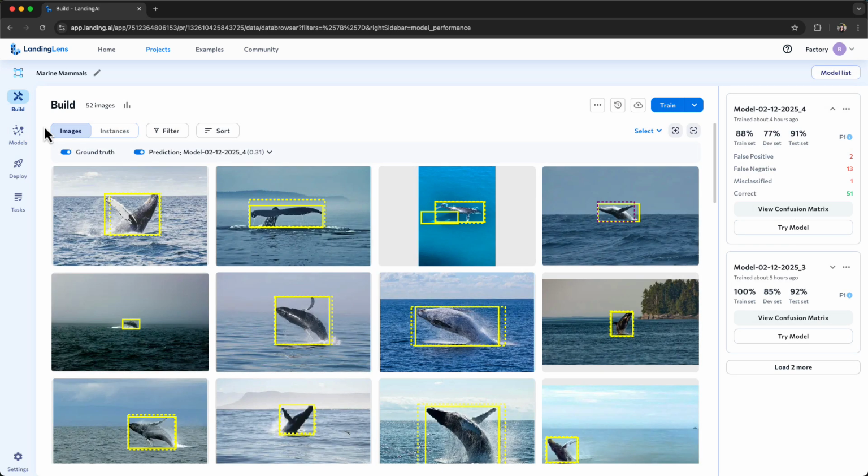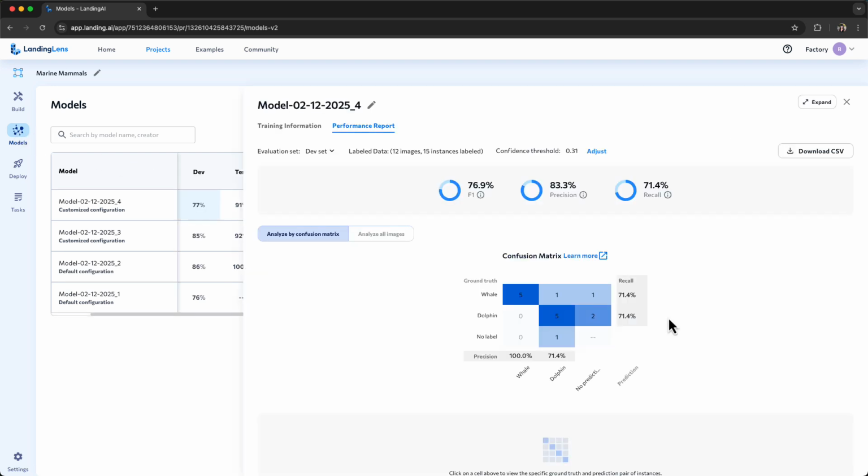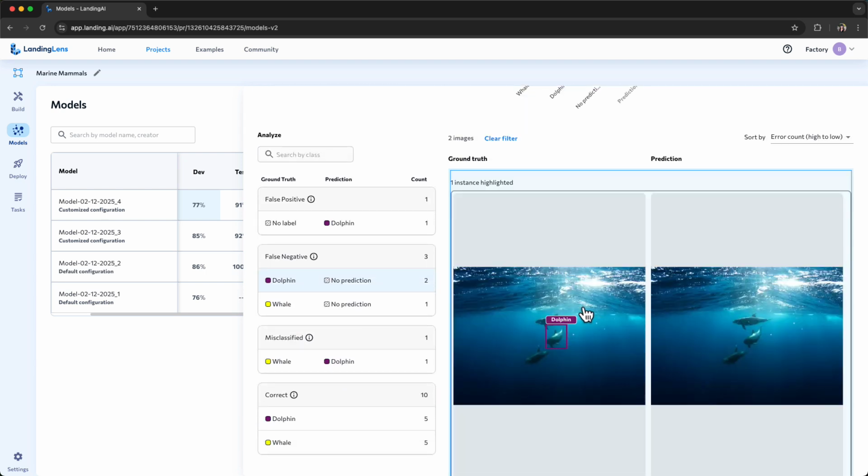So let's go back to the Build tab for a second. Here, I notice that the F1 score for the dev set is low compared to the other sets. To figure out what's causing that, I can go back to the Models tab, click the dev cell, and see the confusion matrix just for those images. Based on this chart, the error the model made the most for the dev set was not predicting dolphins. I click this cell, and the images with this error display below.